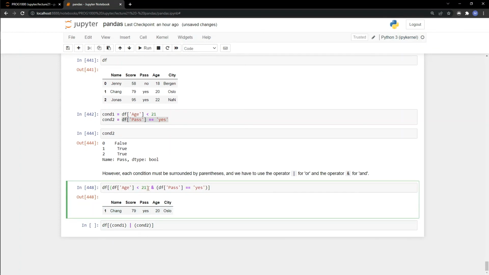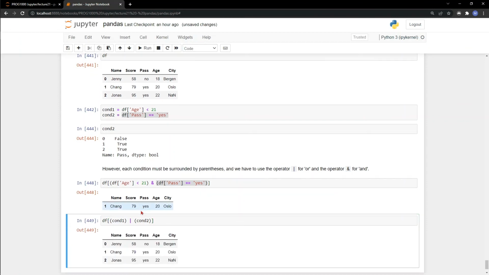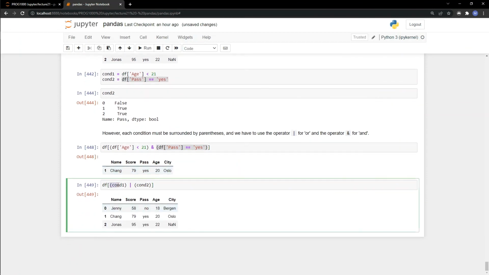And of course, you have this AND operator, and this will only print the instances where this is true and this is true. You can also have the OR operator, which is this bar, and then you would print all the conditions for which this is true or this is true, or both of them are true. So this is everything for today. For the next lecture, we are going to look more into how to use Pandas.